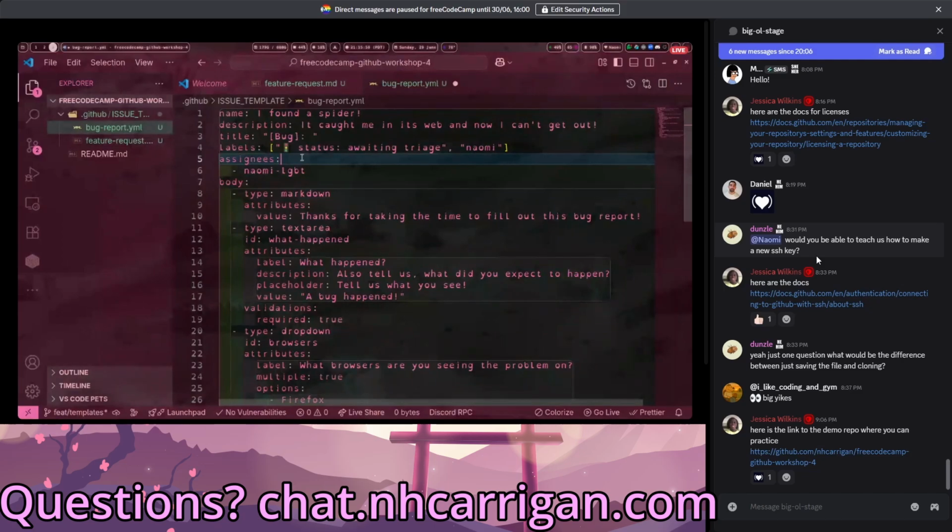So let's look at our body. The body property is where we can define the fields that our form should have. Our first one is a markdown field. A markdown field just displays text to the user that they can't edit. It's a great way to add instructions for how you want them to fill out the form, or any other information you want to convey that isn't going to end up in the final issue. We'll leave this as thanks for taking the time to fill out this bug report.